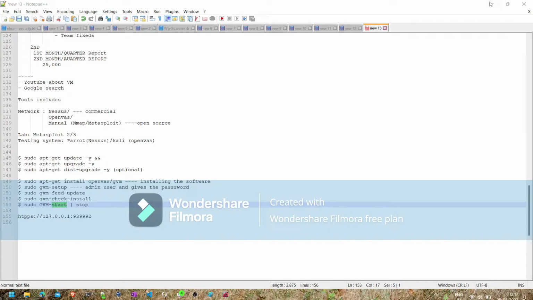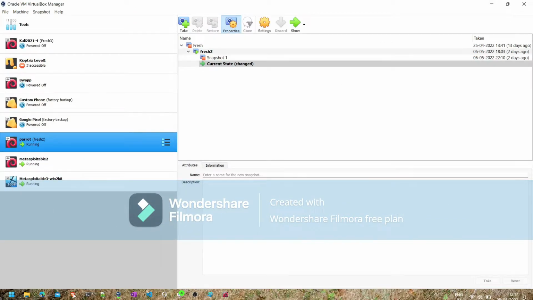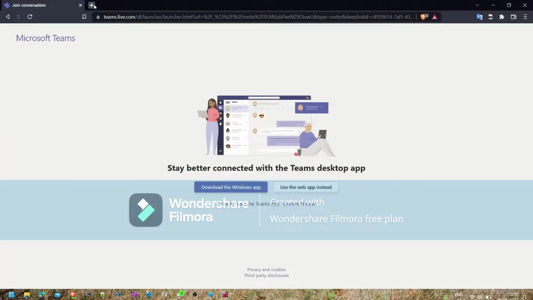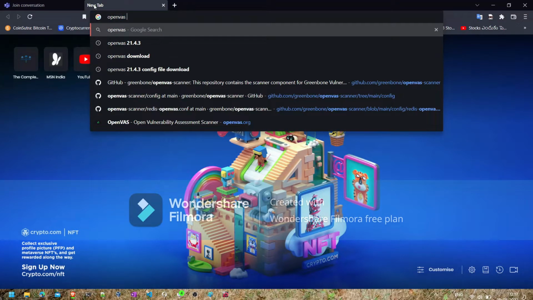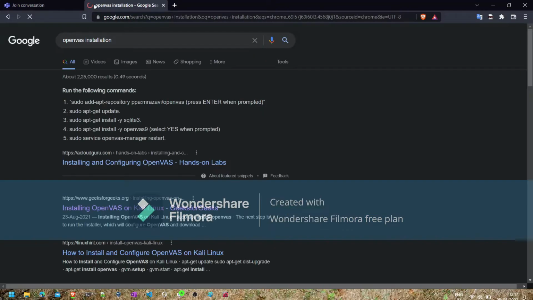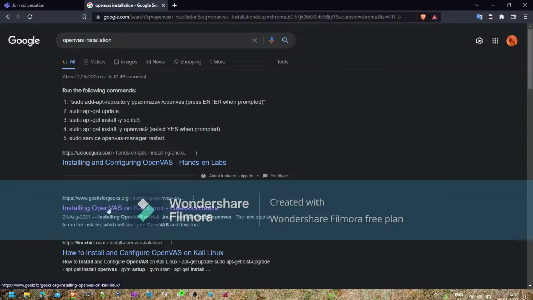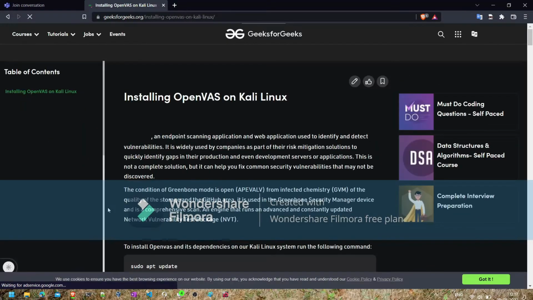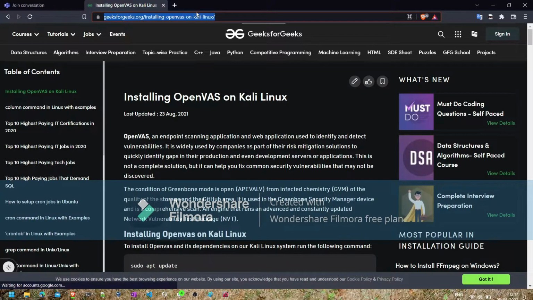If not, you can go to the internet and find it there itself. See, GeeksforGeeks is a good one. I follow this. So if you want, you can follow this as well.